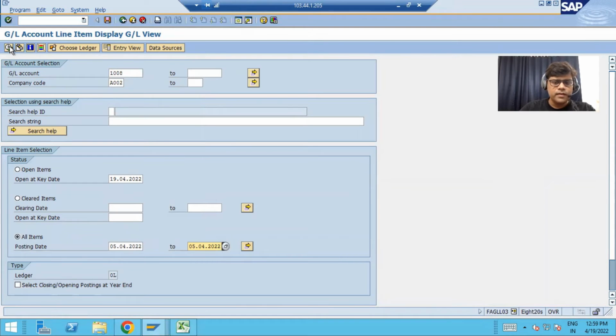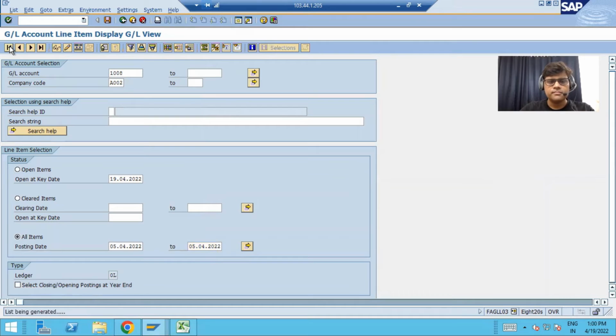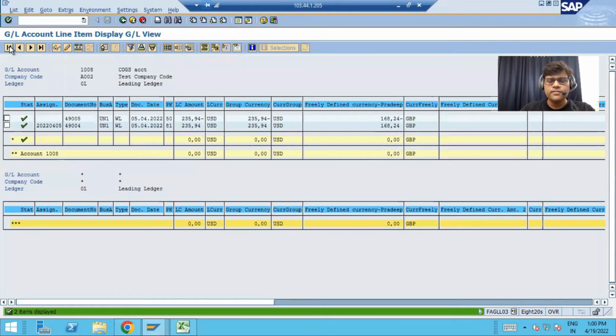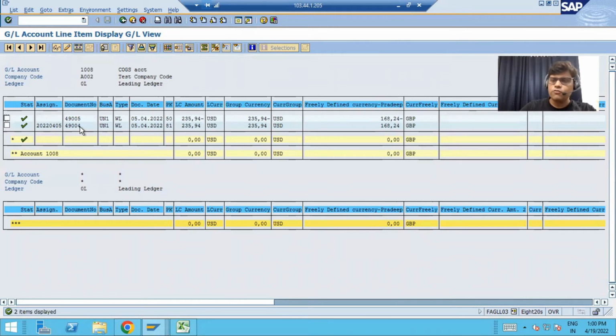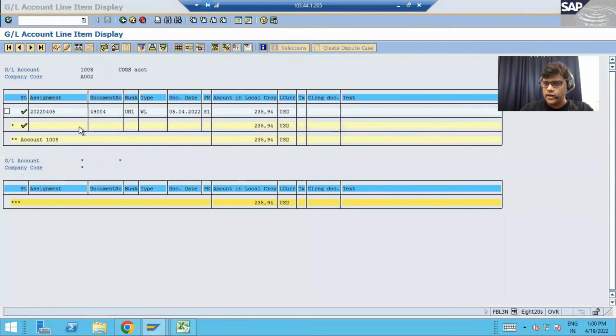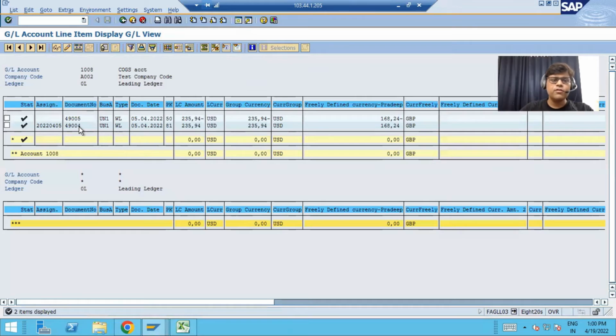Okay, so right now it is FAGLL03 GL view, and now you can see the difference. It's 0. So that means we got two documents here: 49004, which is similar to your entry view, plus here we got one more document, 49005. The COGS account, which was debited earlier, is now credited. So the integration will be there as it is, but you are going to have more documents. Then where will you find the cost? You will find the cost in other GL accounts.